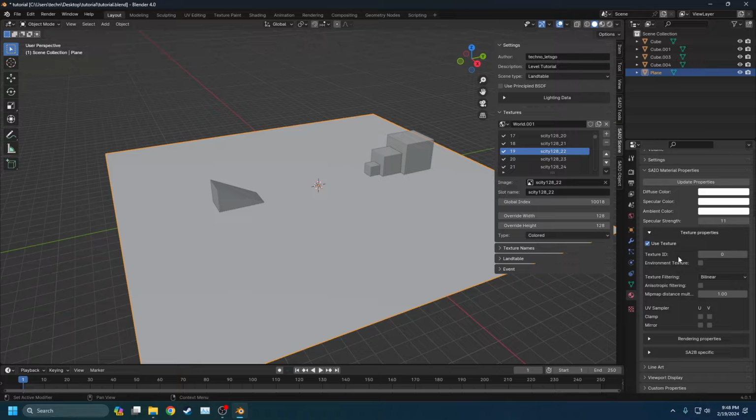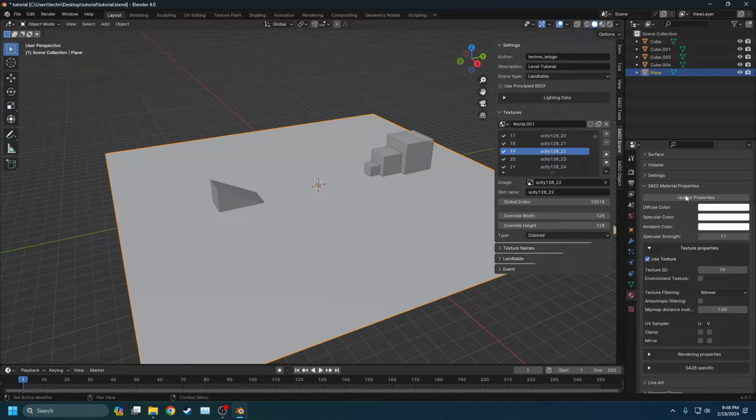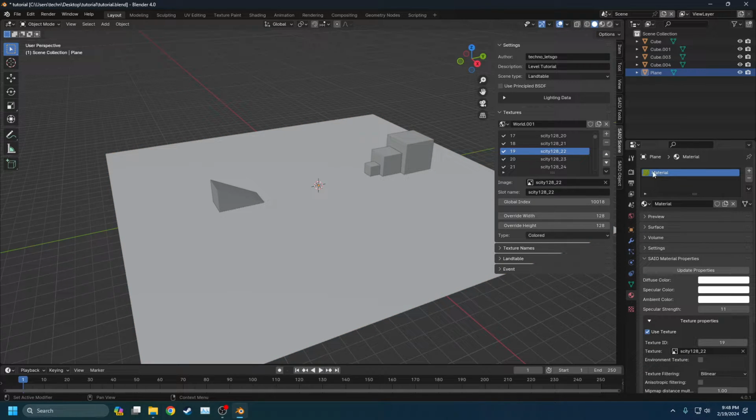And for this texture ID, this is that ID that we were talking about earlier. So in this case, I want to use 19. That's for the grass texture. So I'm going to go ahead and put in 19 here. And once you do that, go ahead and hit Update Properties. And now that should make sure that this material now uses that texture from our texture list.